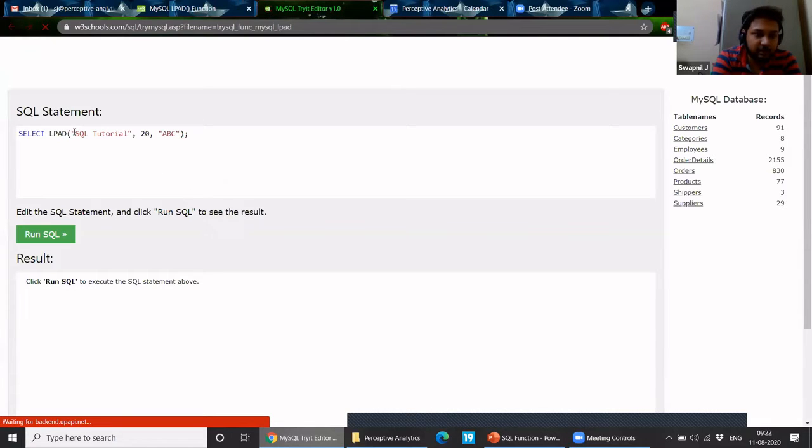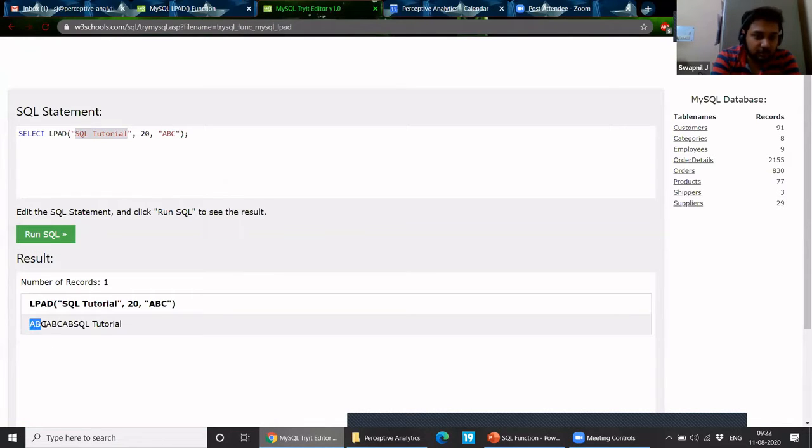So LPAD. What LPAD does is, this is my string. I need to make the string 20 characters, and this is 12. We checked it, so this is 12. Now I need to make it 20 characters with the ABC padding. So on the left side, it will add ABC until the string turns into 20 characters. So we have 8 characters: ABC, ABC, AB, and now the total string length is 20. It will just pad till the length reaches 20 with the string which you give.